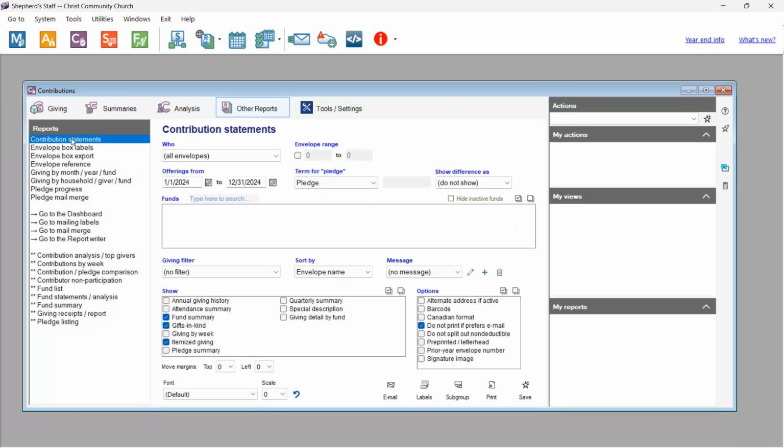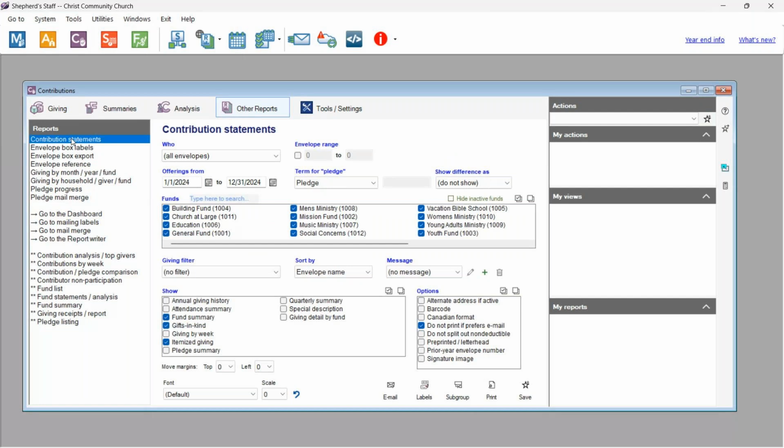And then if you have any gift in kinds, those will also show up on the contribution statements. But for it to show up, you will want to check this gift in kinds option right here.